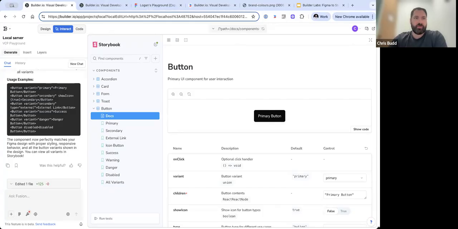So I'm just seeing lots of questions coming. So the question is, what is the output? Story files or full component variants ready to be used in the design? So that's a really good question.